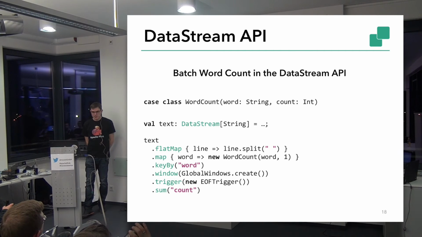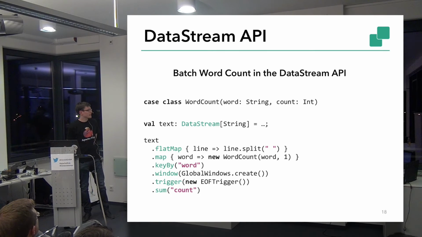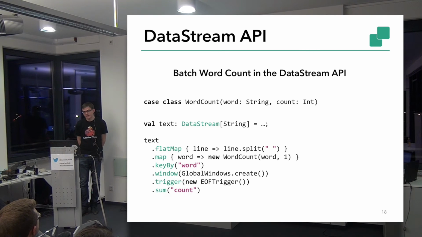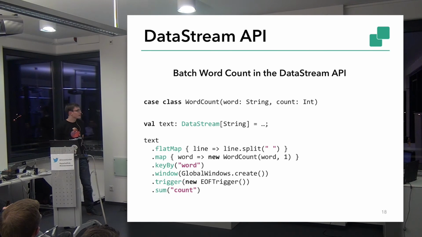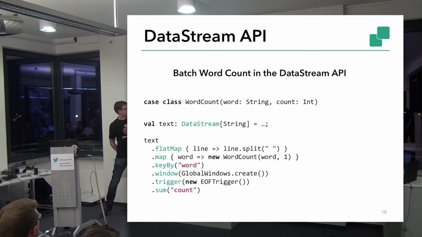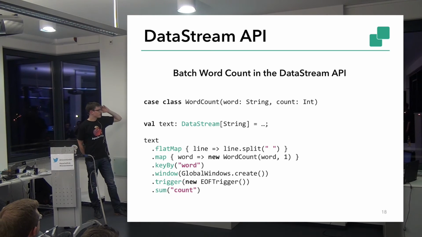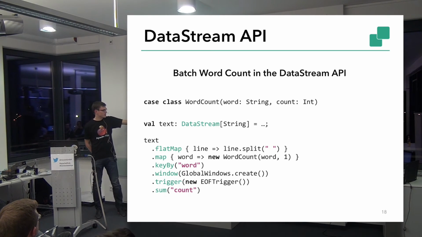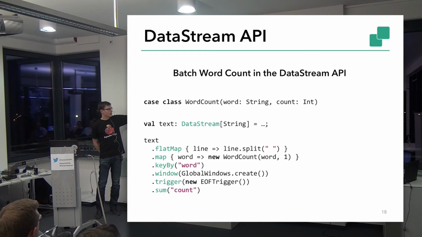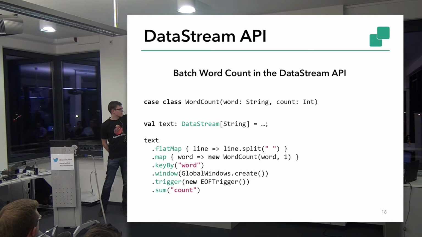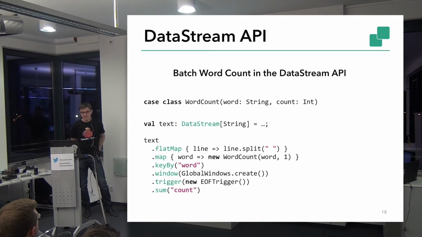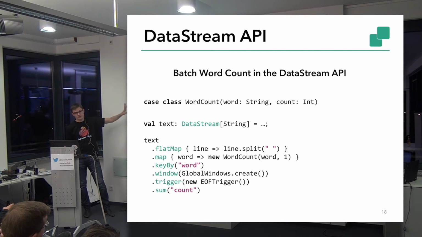Speaking about APIs, this is the streaming API of Flink. And on the first slide, it might look like, I don't know, the Scala API of Spark, the batch API of Spark. But it is a streaming API. So instead of a data set, we have a data stream here. And these are the transformations that we apply to the stream. So we have a flat map operation and we have a map operation. So in the flat map, we split the stream. In the map operation, we turn the words into these word count case class elements. So case class is just a Java class with two fields, word and count.